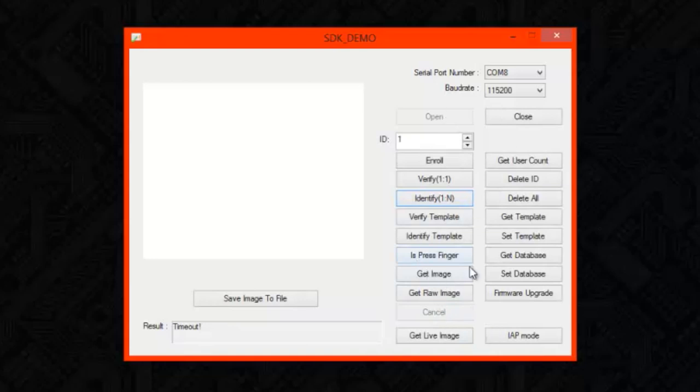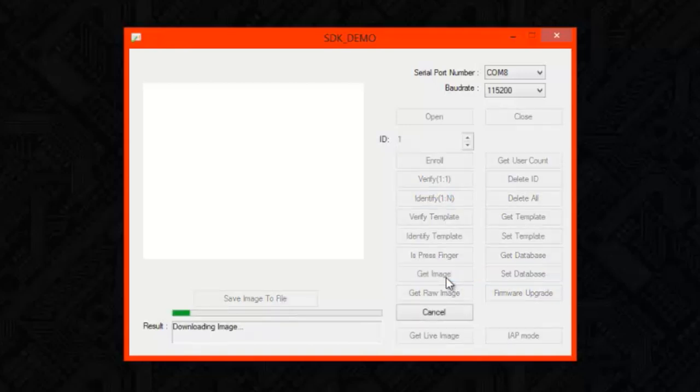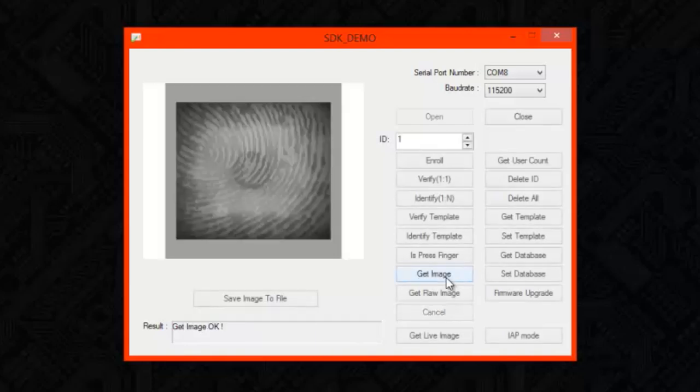There are a few other things you can do in the software. You can get an image from the fingerprint scanner. So if I press get image, it'll actually download the image file that the optical sensor takes of the fingerprint. And you can save those as bitmaps in your system if you want to catalog fingerprints. And then finally, there are the get and set template buttons, which I talked about briefly, and the get and set database buttons, which will let you do the same thing as the template buttons, but with the entire database of templates up to 20 users.